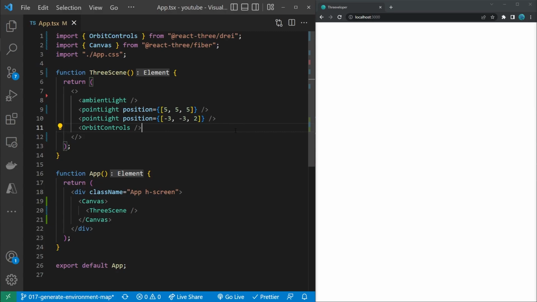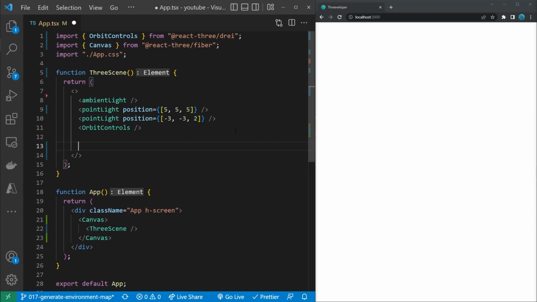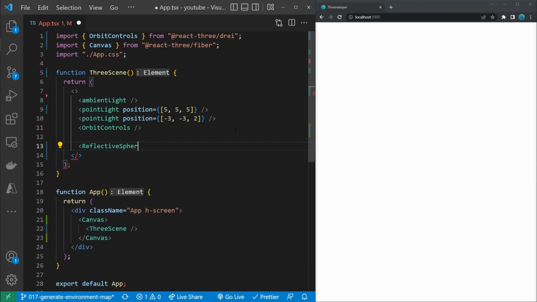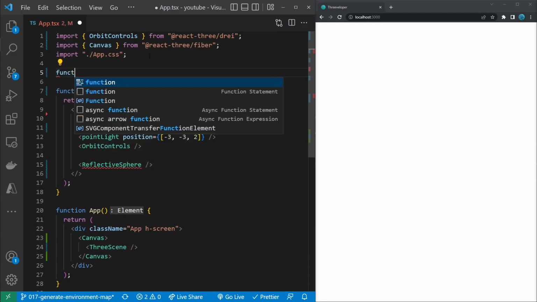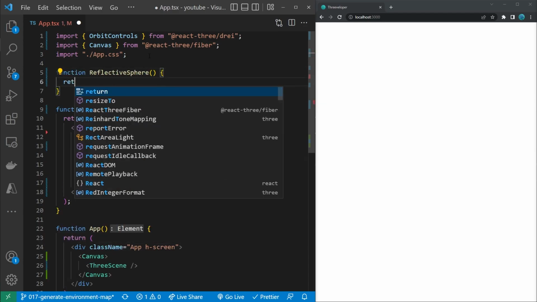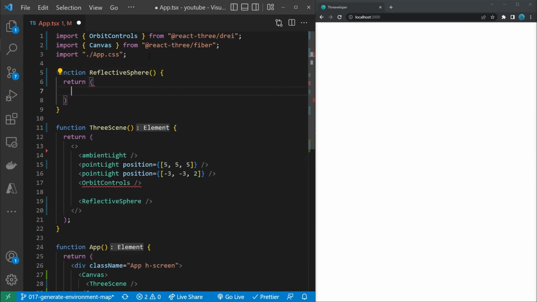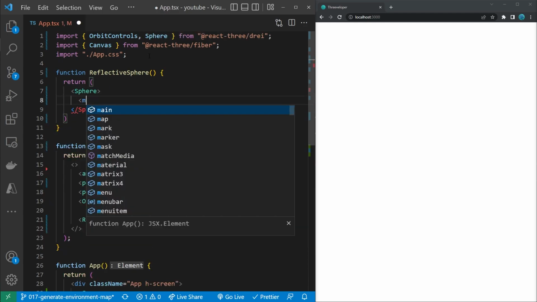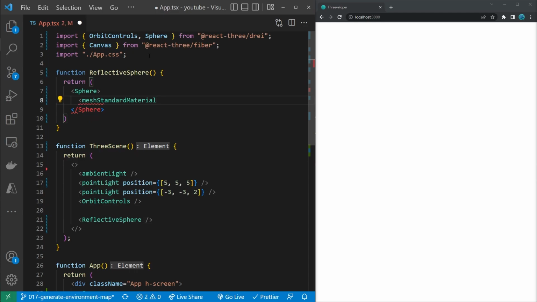Okay, now first of all, if we want to reflect our environment map on an object, we're going to need a reflective object. So for that, we're going to start with adding a reflective sphere to our scene, which we can create right here above. And what this is going to do is return a basic sphere from React Three Drei with a mesh standard material so that we can tweak some of the properties in there.